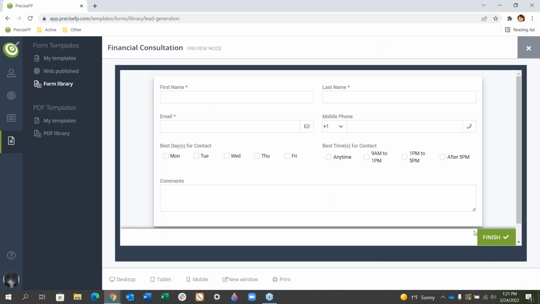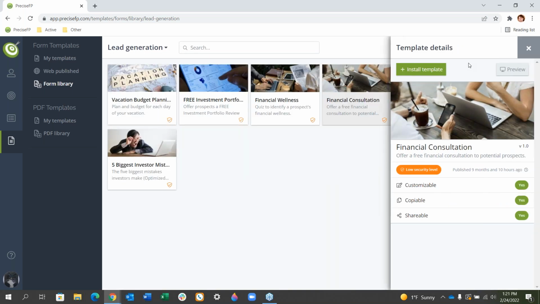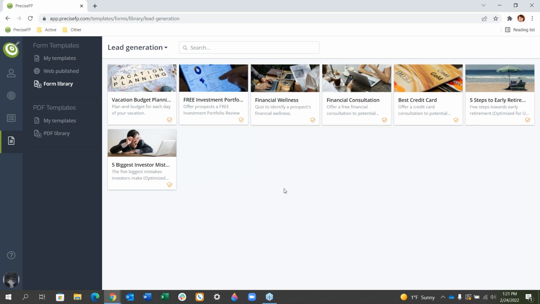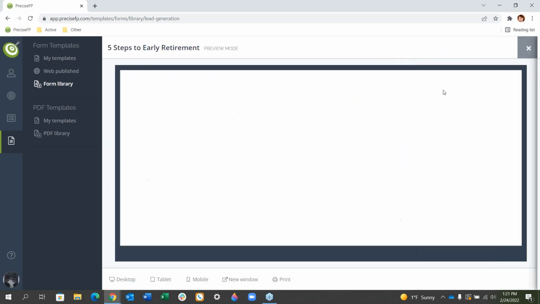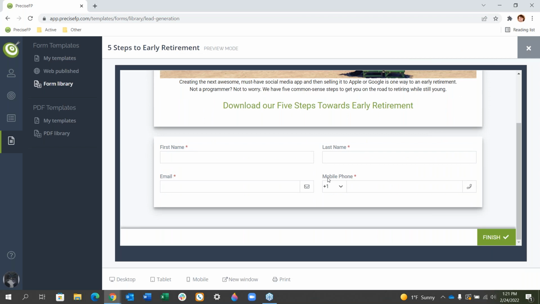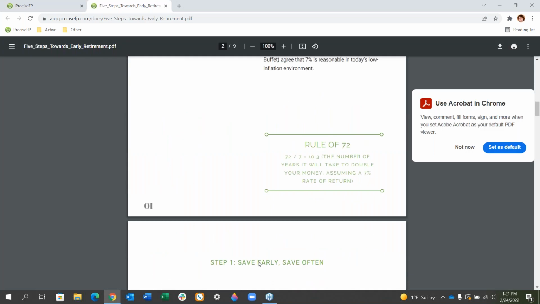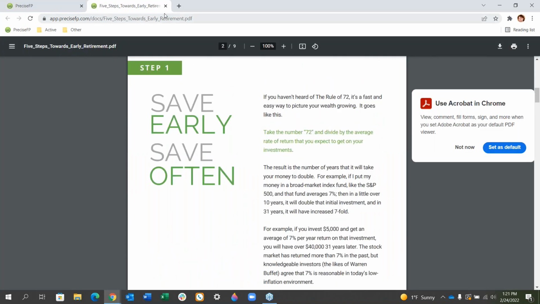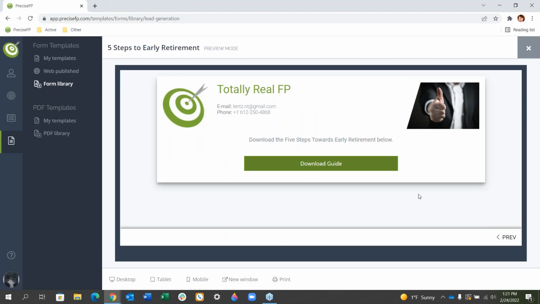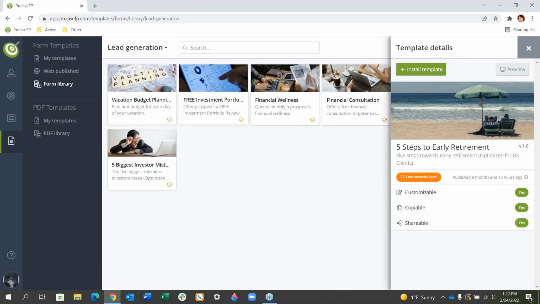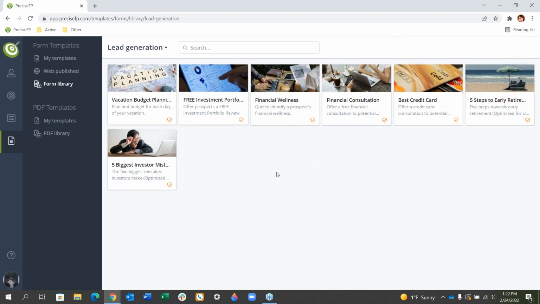Financial consultation, super easy, 2 pages. First, who are you? When can I reach out? Give me some information, and then just the thank you page. That's a financial consultation one. 5 steps to early retirement. Fill in your information. Notice these are all mandatory, so they can't go to the next page without filling those in. But then when they do, there's a document download element here where they can download the handy, helpful article. You can replace the article with your own stuff. You can use what it comes with. It's up to you. But yeah, so there's different ones here that you can use, and you can create your own too, customize these, whatever you want to do.